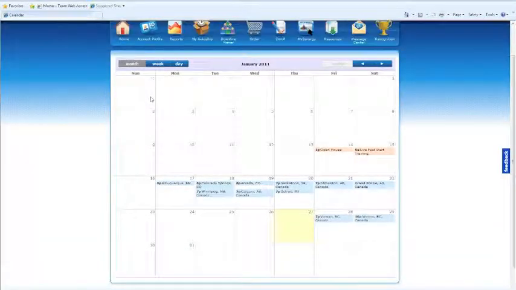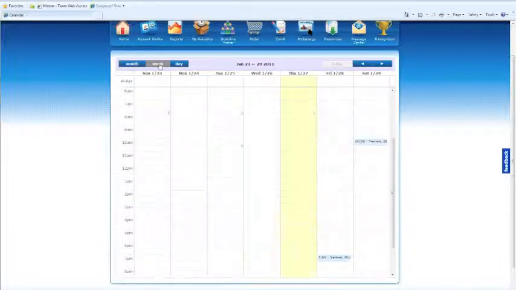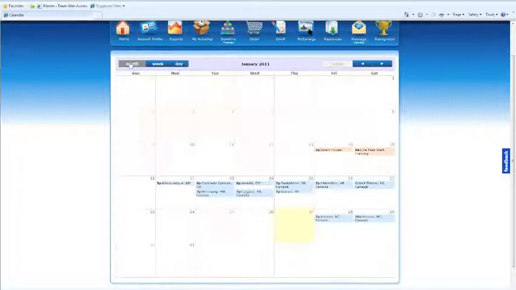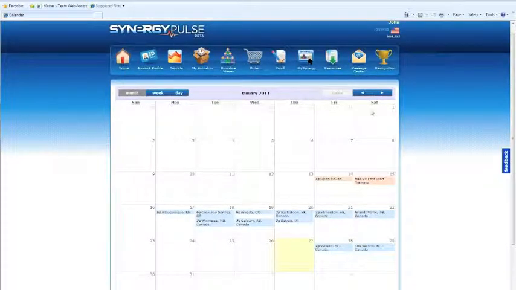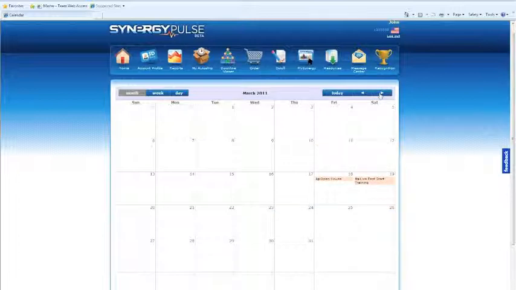The calendar has several different views. The month view is the default. You can also view it by week, and you can view it by specific days. And then these buttons here take you through future months, and you can also go back to previous months.